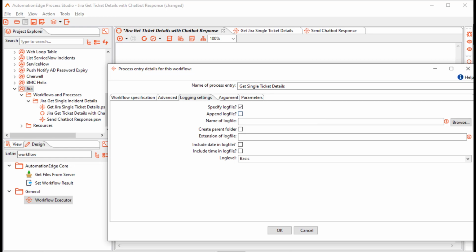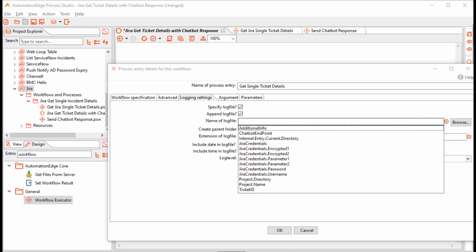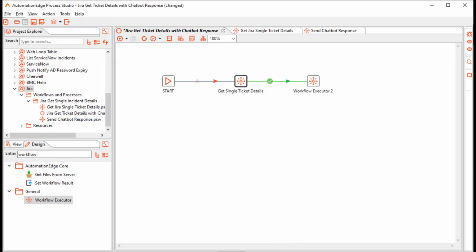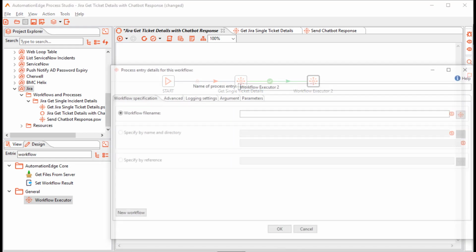In the logging settings, we will specify a log file. We will keep appending to the log file and we will create it in the current directory of the workflow. Let us call it List Incident Log and create a parent folder if necessary. Extension is txt. You can include date and time in the file and log level is basic. Click OK.